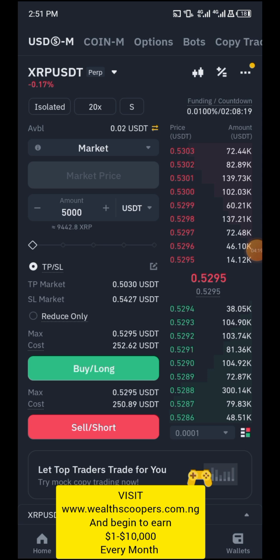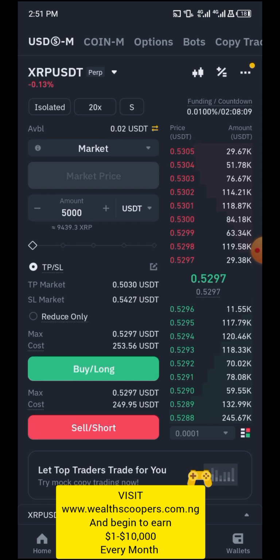So once we click on short, it will be in the trade, and once we hit our target, it automatically closes, and I will be in profit. Pretty simple and pretty straightforward.